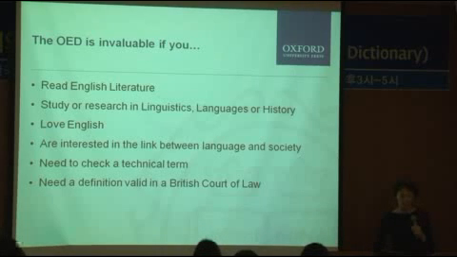The OED also contains scientific terms, just to mention that, and it is valid in a British court of law. If there's any dispute around the meaning of a word, they do refer to the OED, so it's respected as an authority.